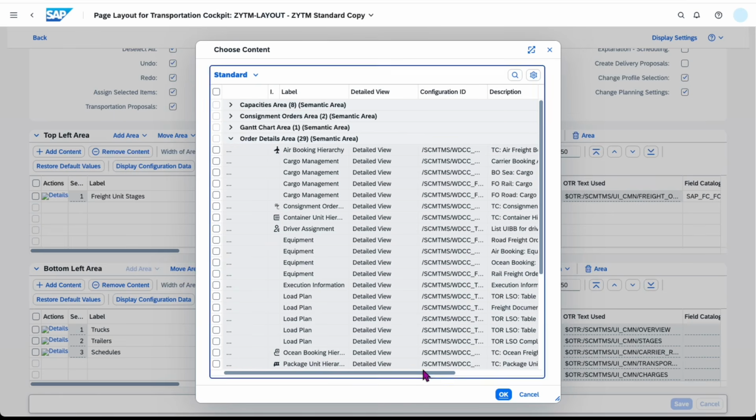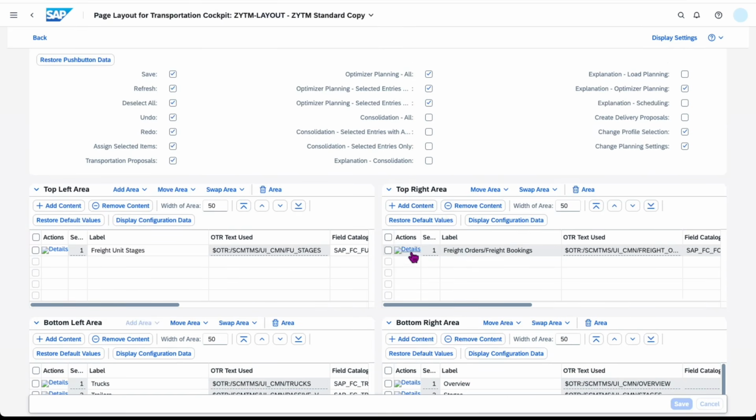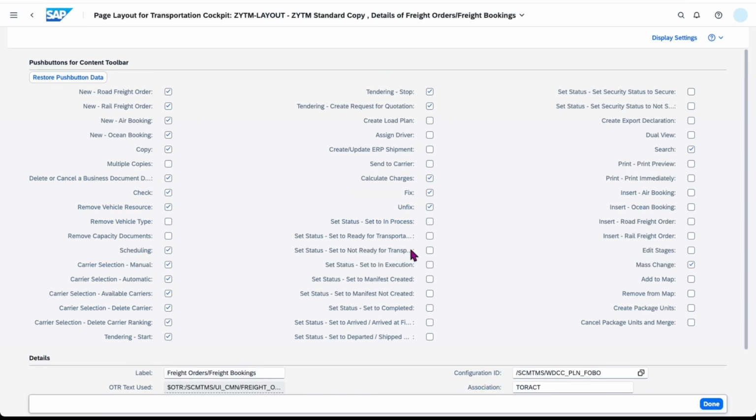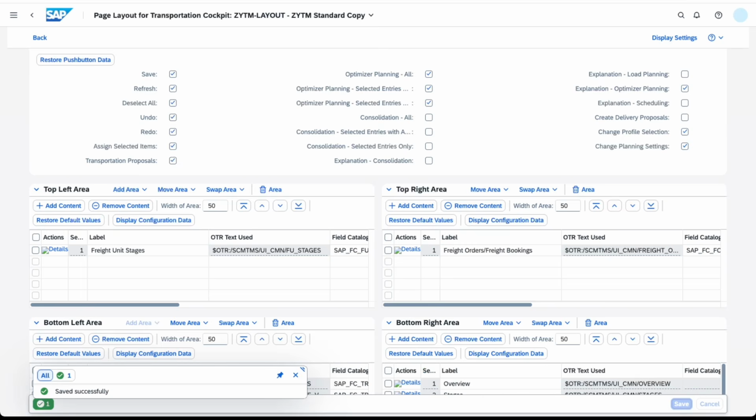This view allows planners to visualize how the products are loaded inside the vehicle while reviewing the corresponding freight order items at the same time. Next, we'll enable the Create Load Plan action in the toolbar of the freight order list. This gives planners direct access to execute the load planning process from the transportation cockpit. And that's it.